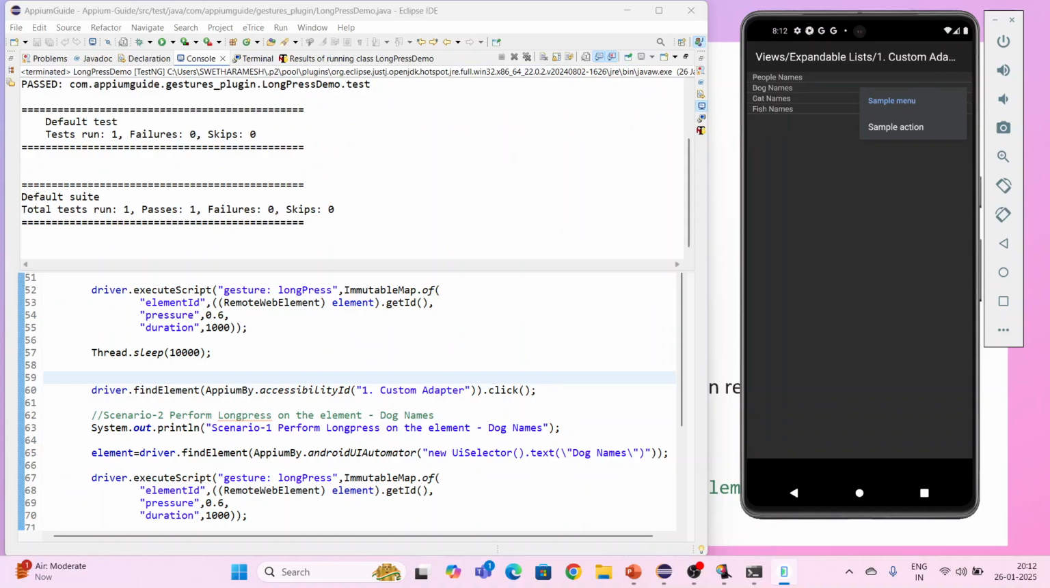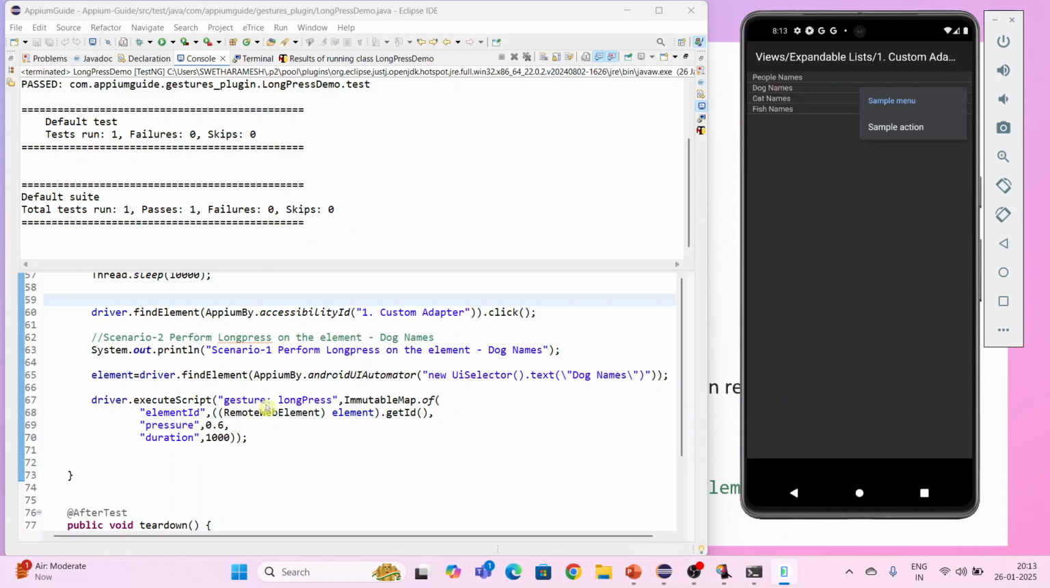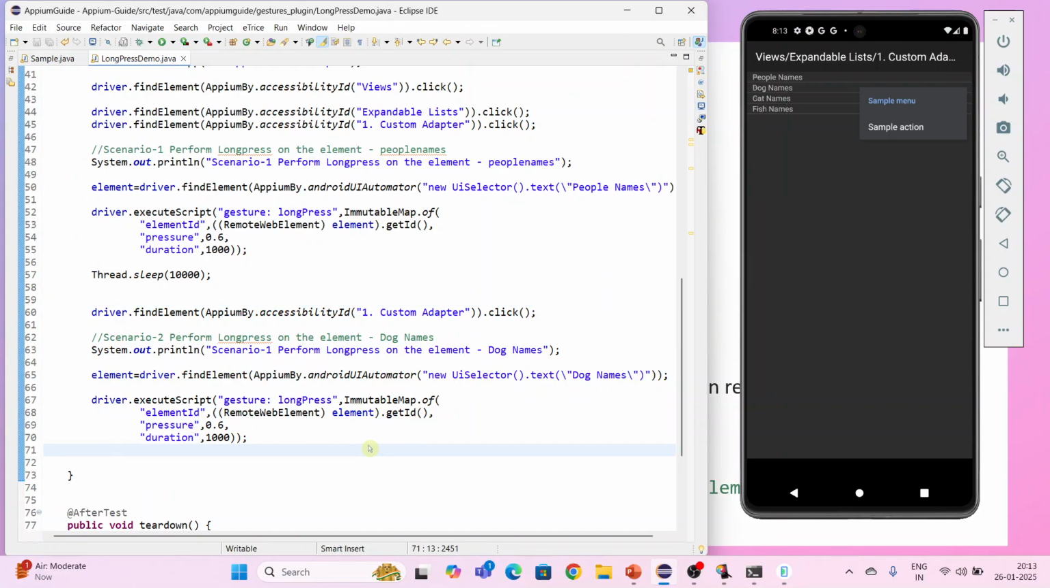Okay, so we can do the long press by using the command called gesture colon long press. We have to provide the arguments: element id, pressure and duration. Okay, this is all about the long press gesture using the Appium gestures plugin.